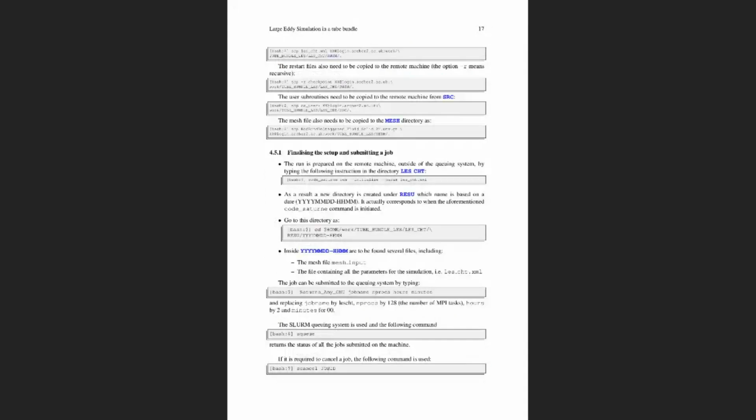Okay, so everything is commented. I've tried to put some explanations in the subroutines, but if there's something that you want to understand better and you want to know more, just ask. And it's going to be the same thing.